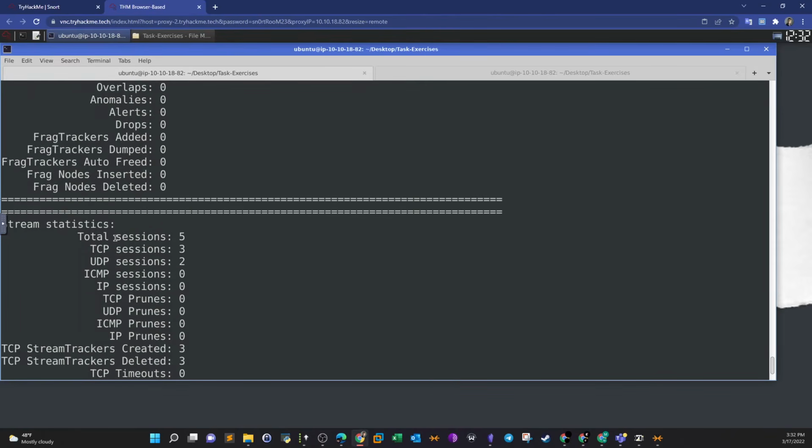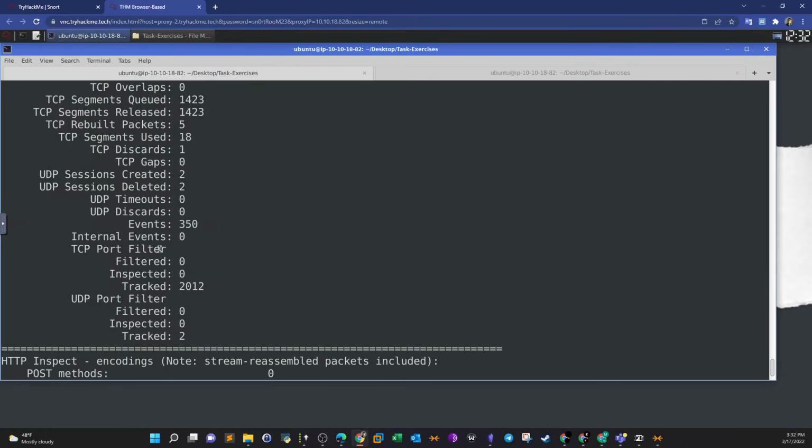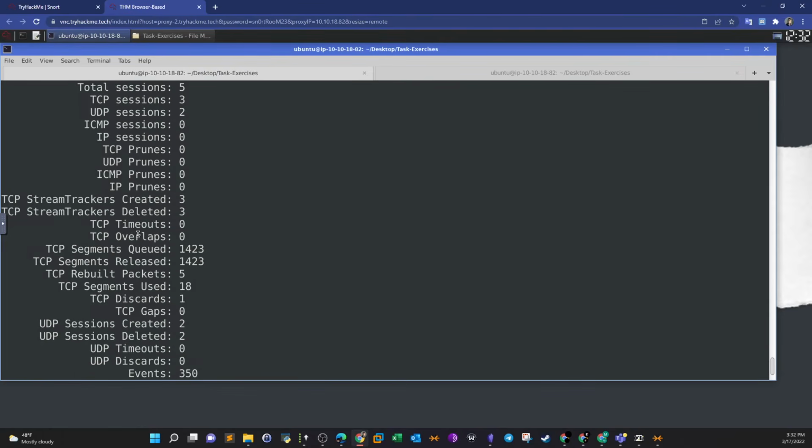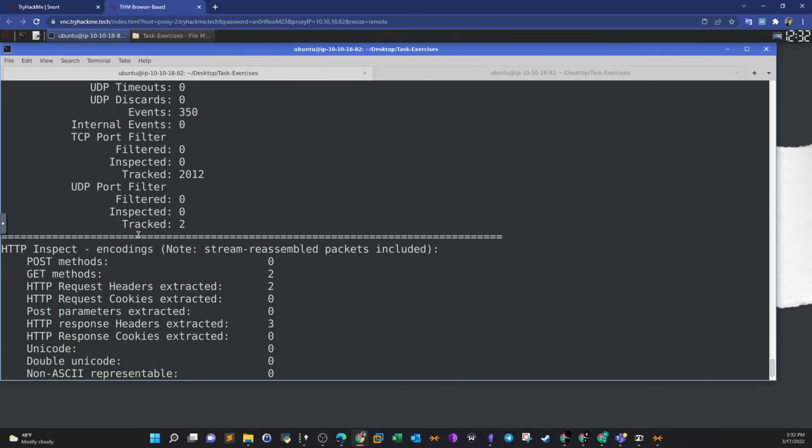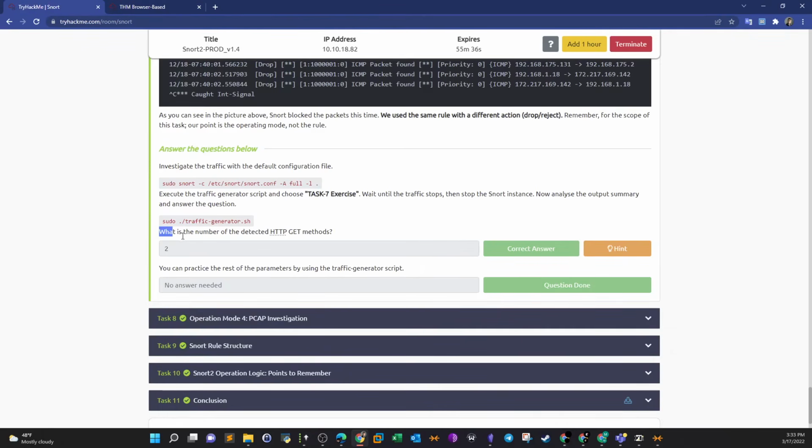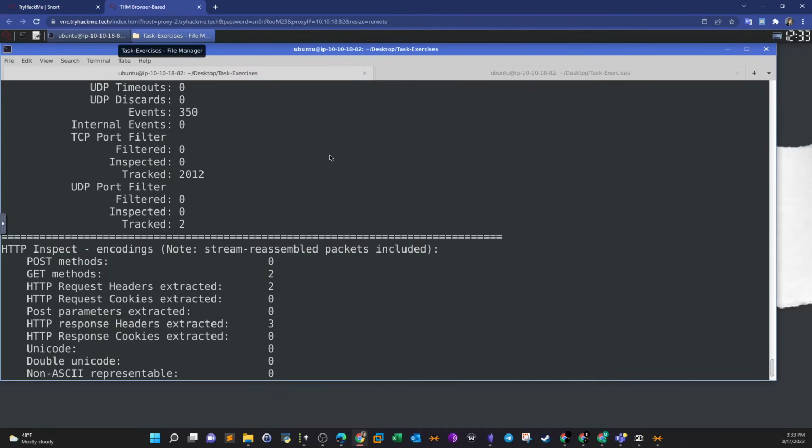Scroll down, stream stats, UDP sessions, HTTP sessions, and here, if there are HTTP packets, you will see stats about them: how many POST methods, how many GET methods. So the question here is what's the number of the detected HTTP GET methods? Well, we have two. You can practice the rest of the parameters by using the detonator script. So this is for the questions.